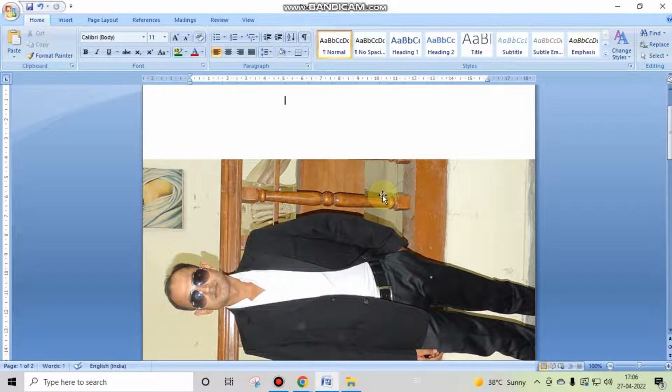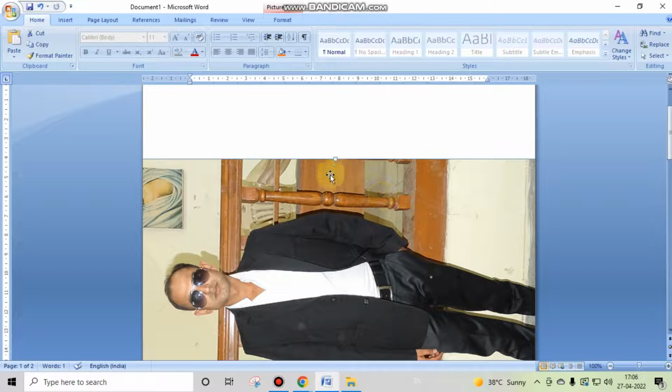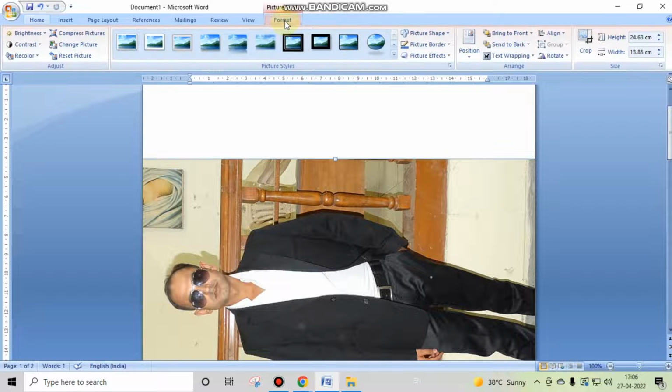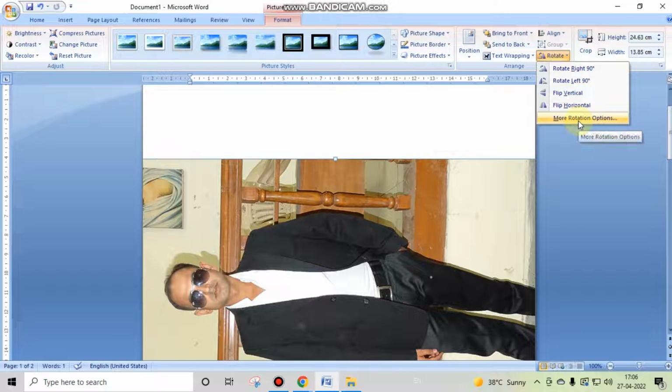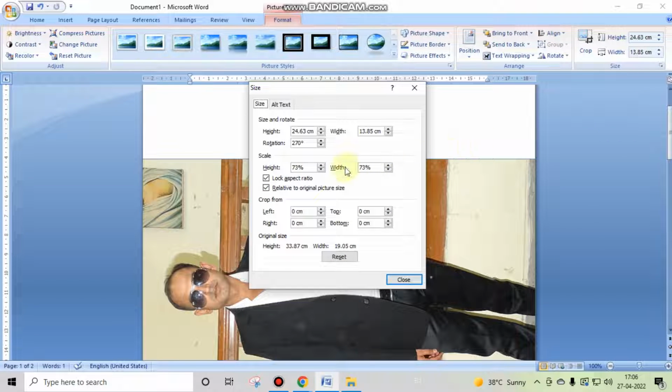So friends, there is another option as well. Like you are clicking on this particular image, and after clicking on the Format option in the Arrange block, in the Rotate option you will find more rotation options. So you can rotate this image manually.